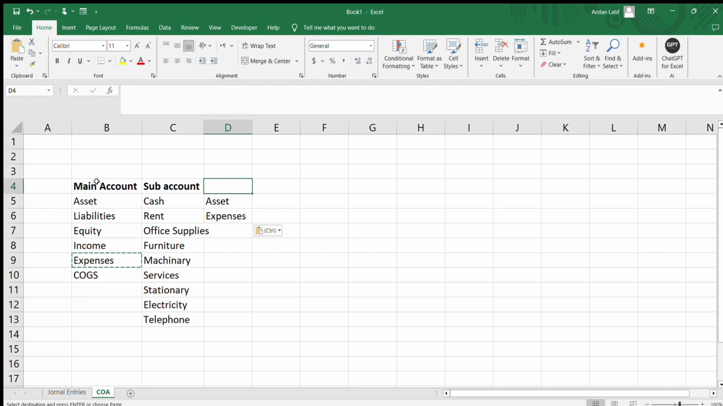So I'm again writing over here the main accounts so that we will extract all these values by using a VLOOKUP formula. Office supplies are expenses. This will go to the profit and loss account. Furniture is an asset. This will go to our balance sheet account. And machinery is our asset. This will go to our balance sheet account. Services rendered are income, so this will go to our profit and loss account.